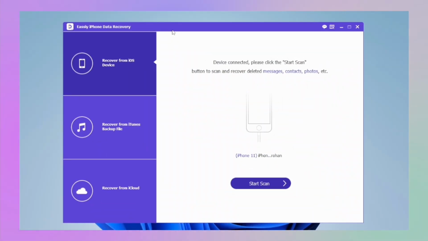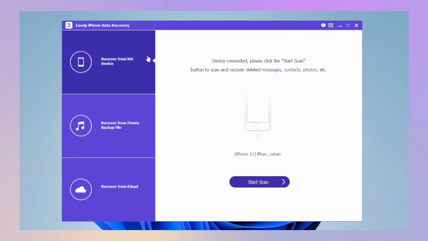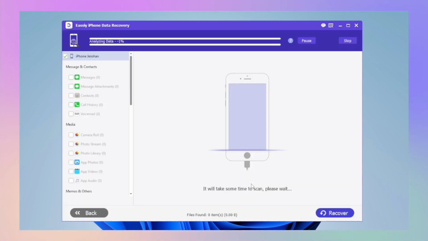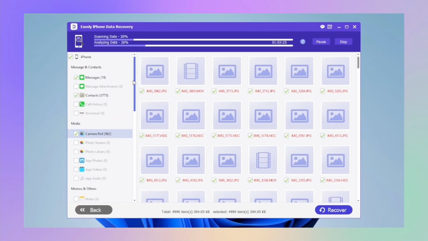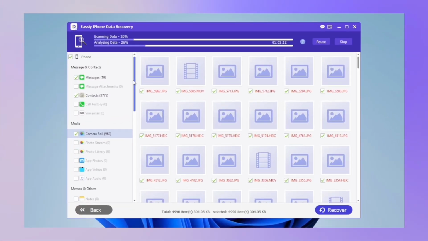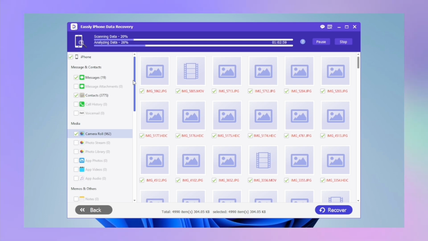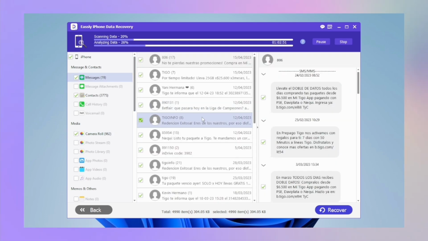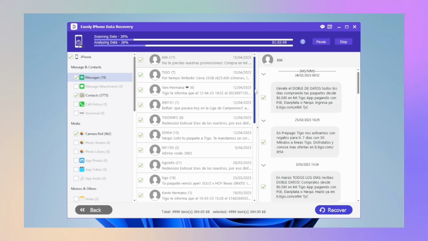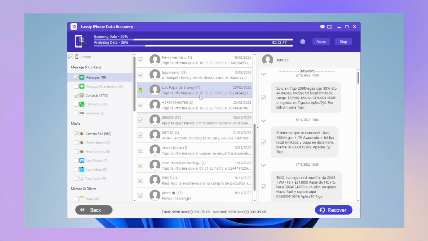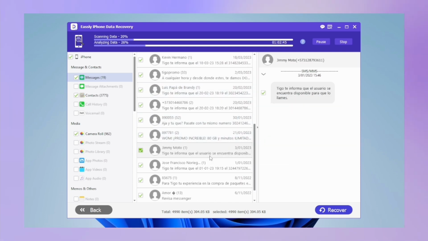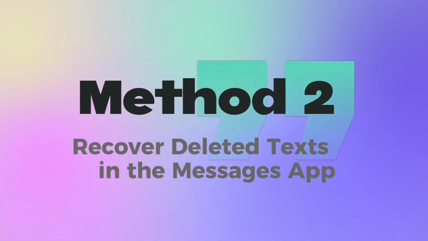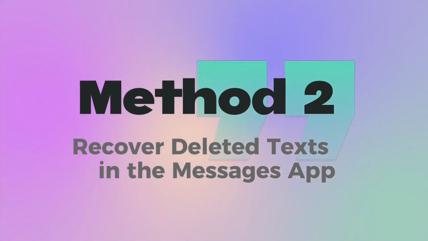Once the program has been downloaded, we will connect the iPhone to the computer and select the first option of the program. We select the option to recover text messages. You can choose several. Now tap Start Scan. This deep scan process will depend on the number of messages the device has. Once the program is finished, it will show us a preview of everything found on the iPhone. Now just select what you want to recover and tap on the purple recovery button. That's it.